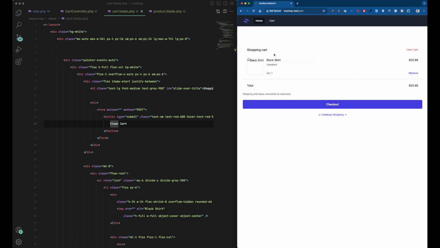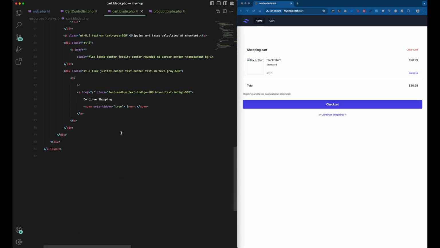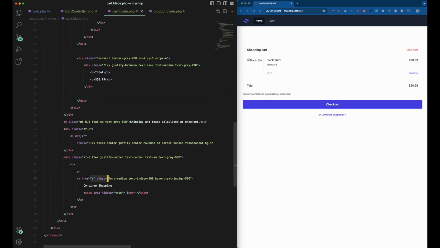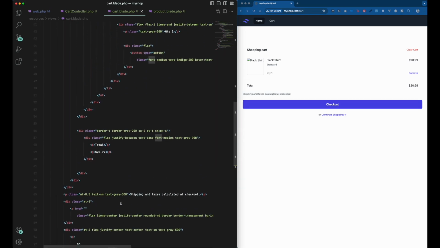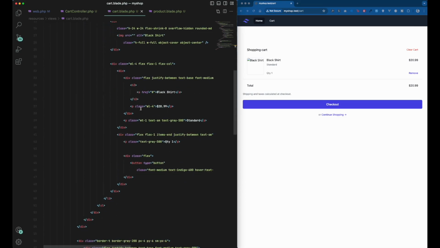There's an image and the title and standard. This is just something that I had in the template. This doesn't matter. And the quantity of the product, and in front of it, the subtotal. And then finally, we have a row for the total and a checkout button and continue shopping button. Okay, so continue shopping button goes to the home page, which is right, and clear cart button has a form, but doesn't matter.